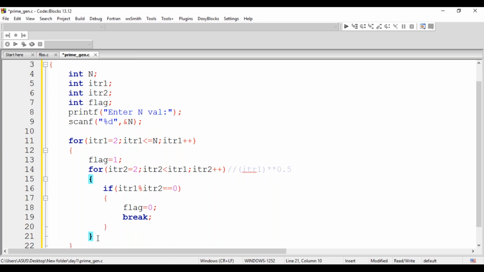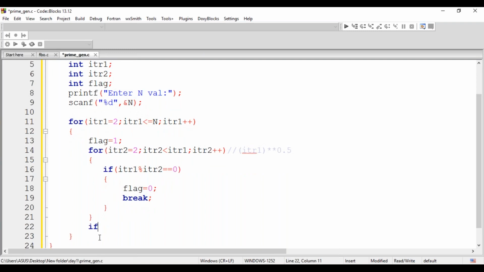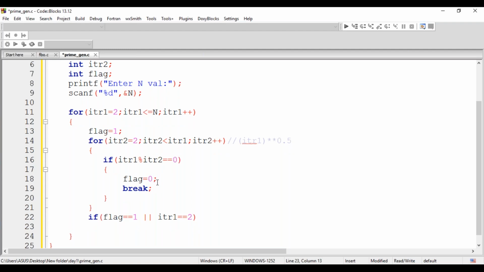Else, if it is executing throughout the loop and the given number is not divisible, then it is a prime number, right? You can go ahead if my flag value remains 1. You can notice that if the number 2 is given, 2 modulo 2 gives you 0, but 2 is a prime number. In those cases, if itr1 equals 2, I want to print the prime number. These are the two exception cases, guys.